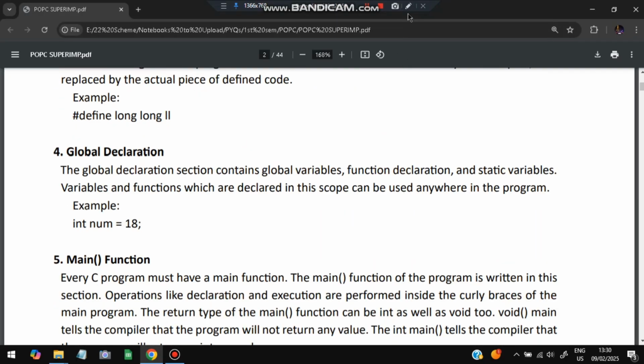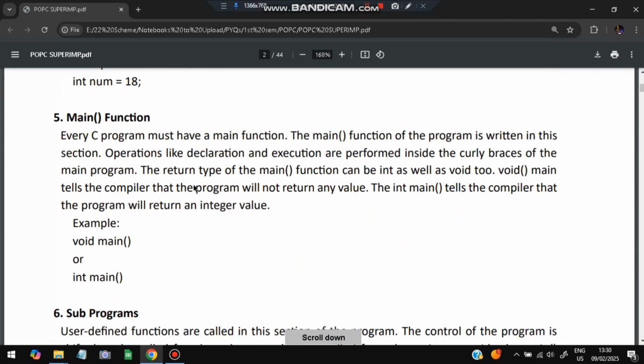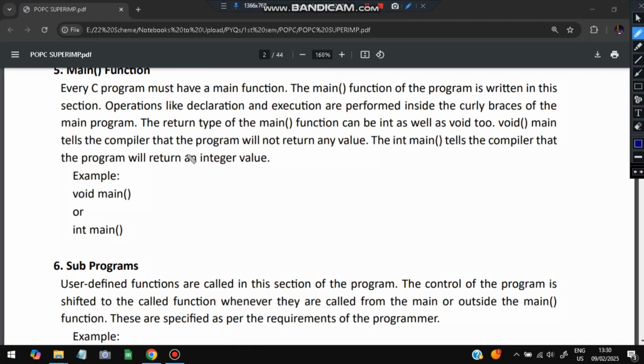Then comes the global declaration. Global declaration will have the variables which can be accessed throughout the program. So int num = 18, this can be accessed anywhere in the program. Those variables will be declared before the main program, that is called the global declaration section. Then comes the main function. We'll be having the void main or int main, inside which the main program is running.